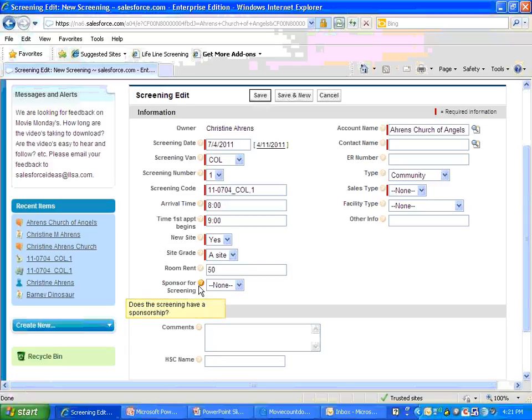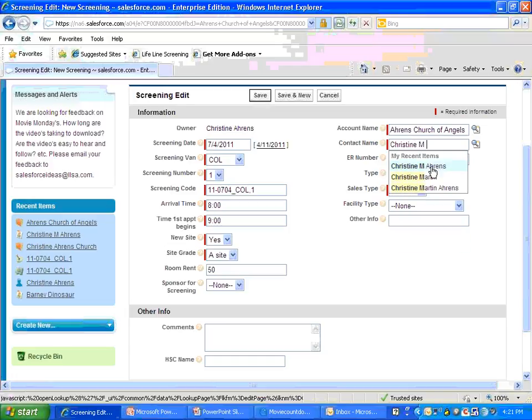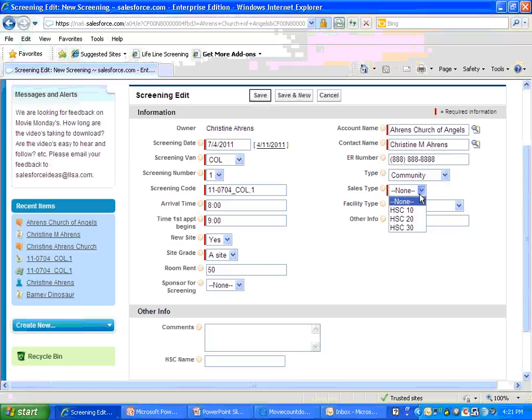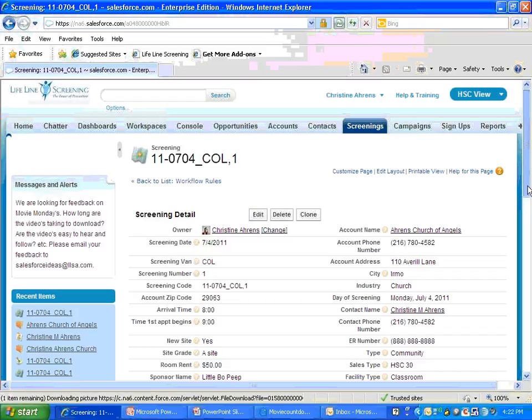Sponsor for screenings, I would like for you guys to skip over this. I'm going to point this out here in just a second. Leave it as none, and then I'm going to come over here and select the contact name, write in the ER number. It's a community event, and you're going to select your facility type. I'm going to click on Save, and we just created a new screening.